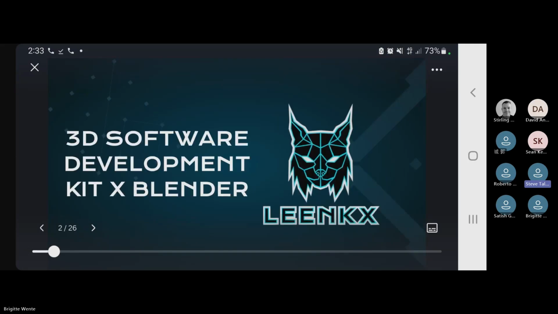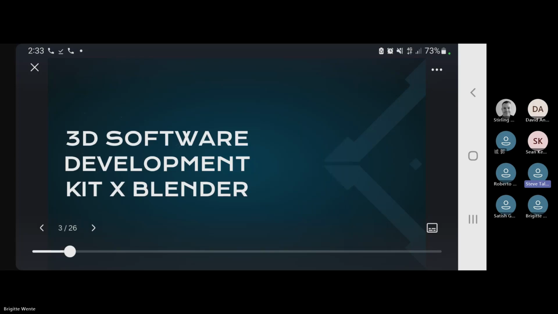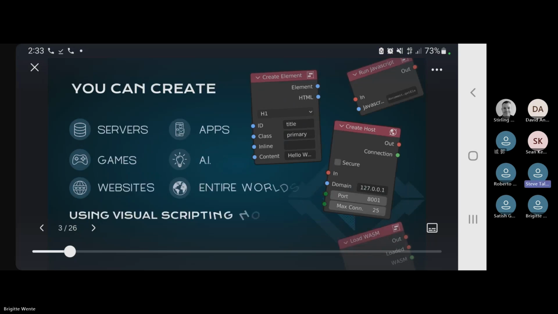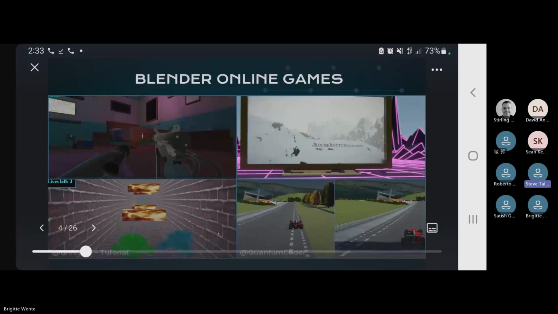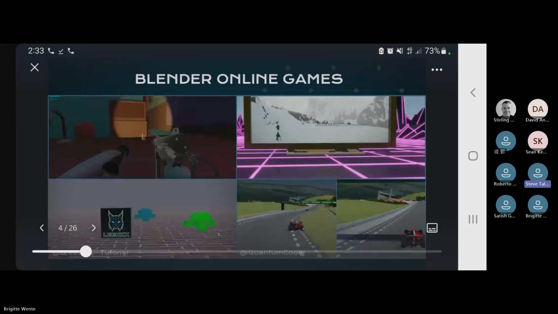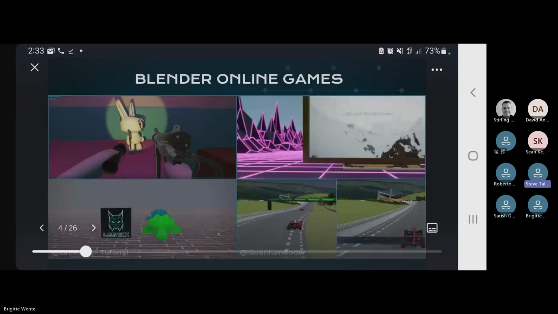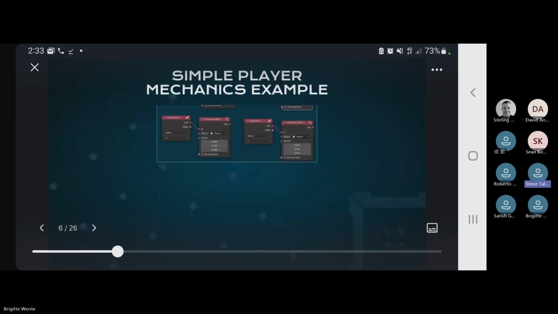Create, connect, share. This is Leenkx, our 3D software development kit for Blender. It's just an add-on or extension. You can create servers, apps, games, use AI, websites, and entire worlds using our visual scripting nodes for programming in Blender. These are just a couple of little mini games we have, but we have online games. You can connect different ways with our nodes.